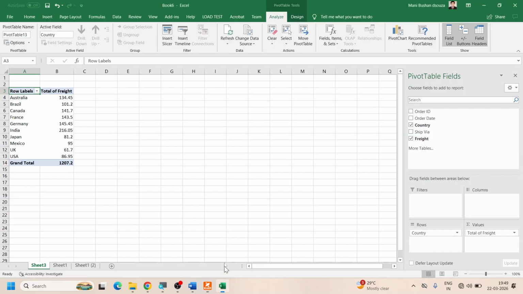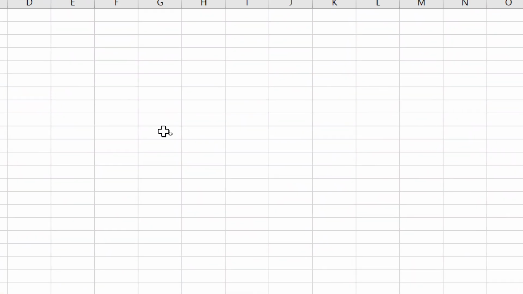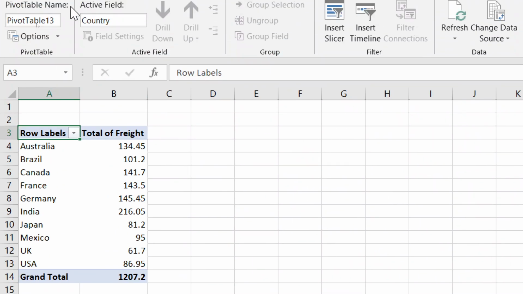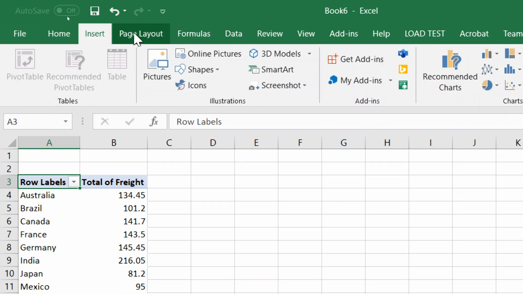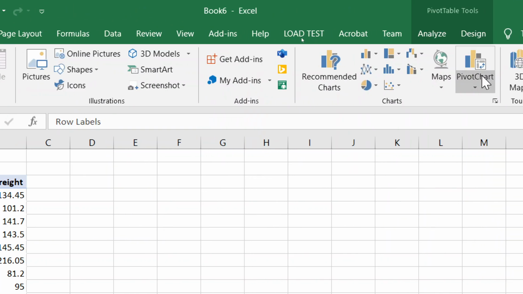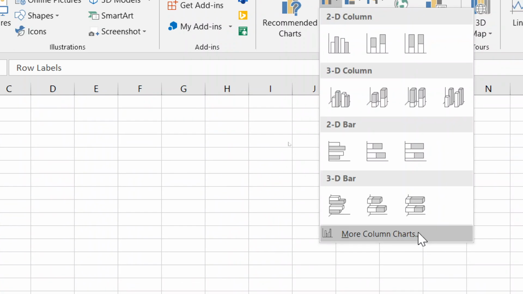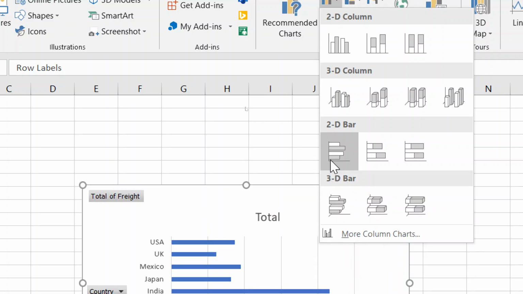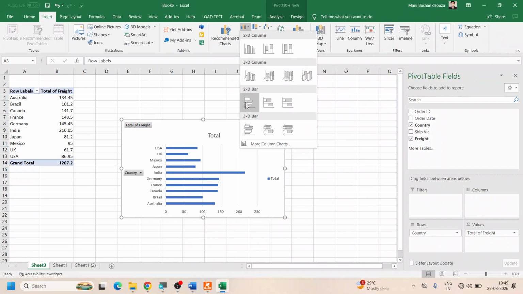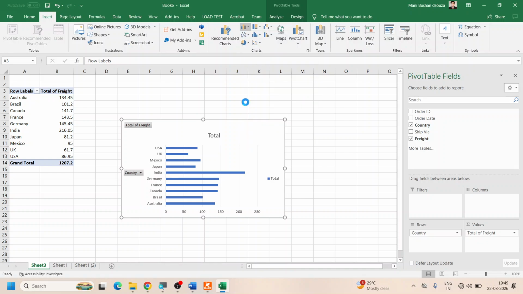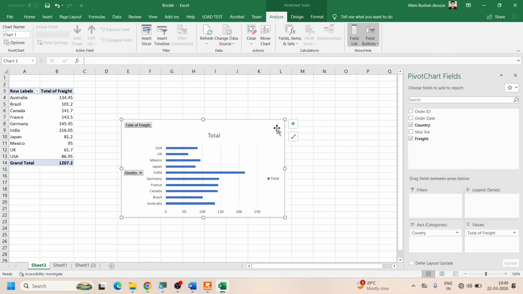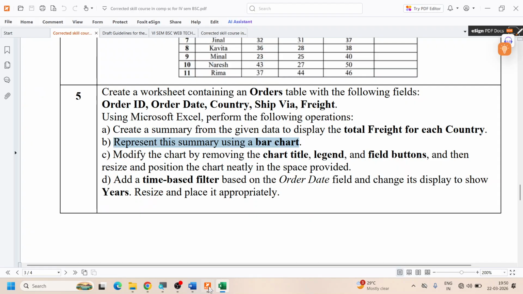So let's just click the mouse pointer on any one of them, any place within this option over here. Go to the insert, and I'm going to go to the bar diagram. Just click on the down arrow, and you have the 2D bar diagram. I'm going to click on the 2D bar diagram. So this will create a 2D bar diagram for me. So this, the second part, I have done.